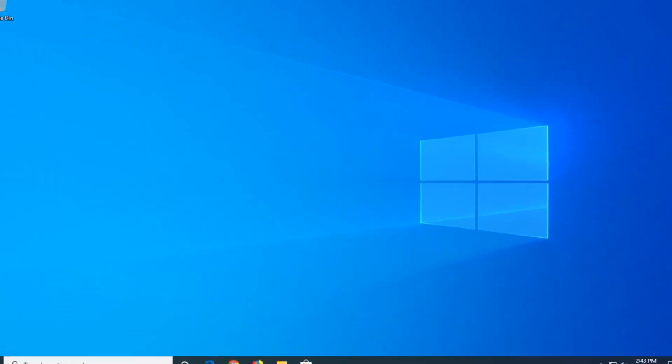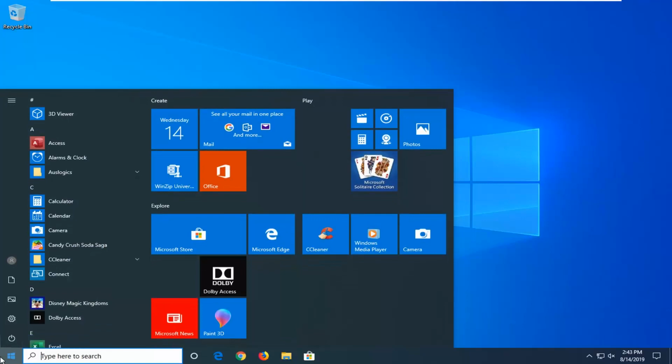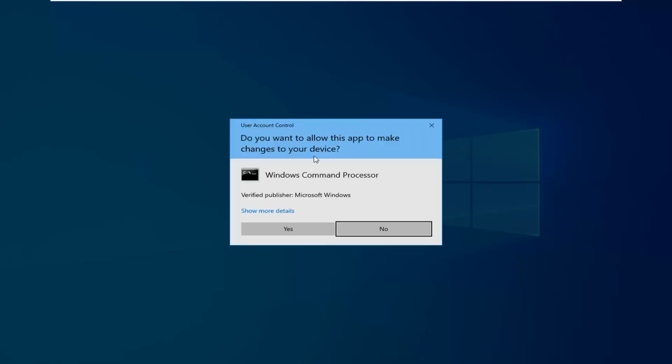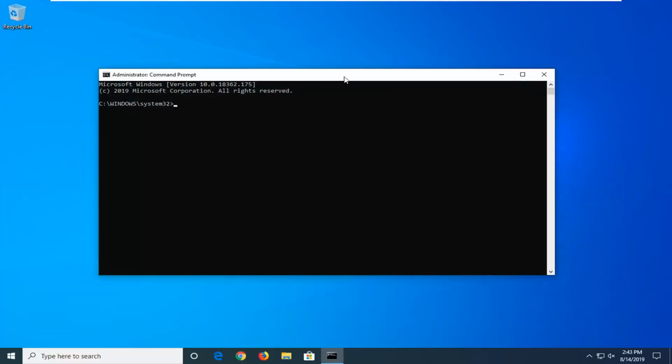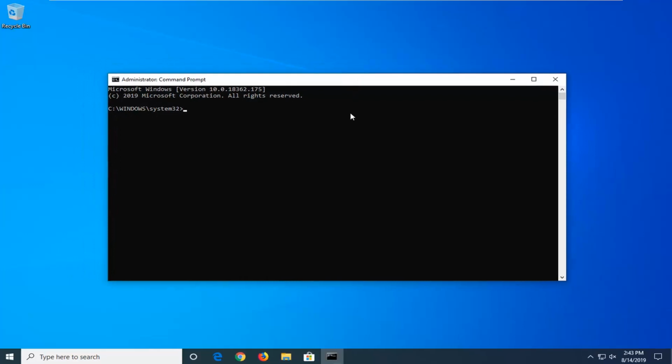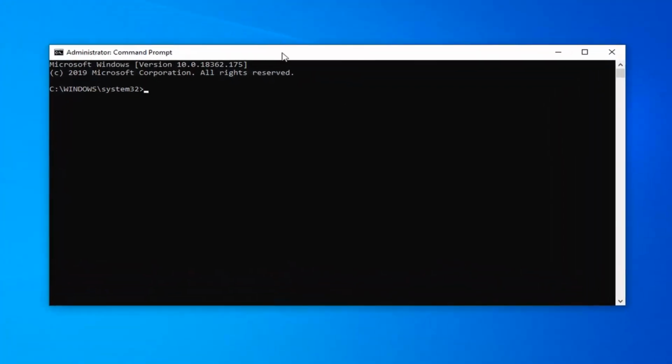If not, another thing you can try is to open up the Start menu and type in CMD. Best match should come back with Command Prompt. Right click on that and then left click on Run as Administrator. If you are prompted with a User Account Control window as you see here, left click on Yes. I'm going to have two commands in the description of my video. If you're more comfortable copying and pasting them into the command prompt, you're more than welcome to. They're pretty short, so I'm just going to type them in manually.